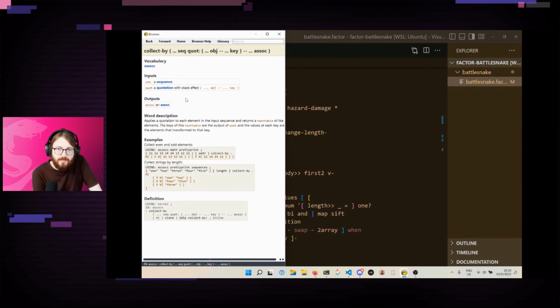Applies a quotation to each element in the sequence and returns a hash table of the elements. Oh, that's fascinating. The keys are the output of the quotation, and the values are the elements that transform to that key. So you have a function and a list of things, and it produces a hash table where the keys are the results of the things applied to that function, and the values are the original elements. That is cool as hell.